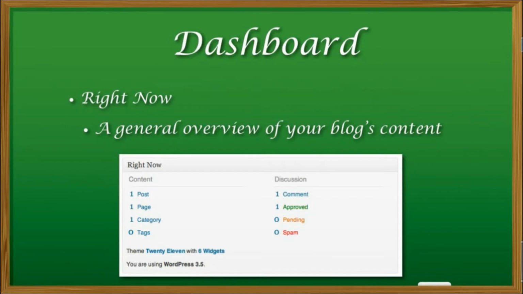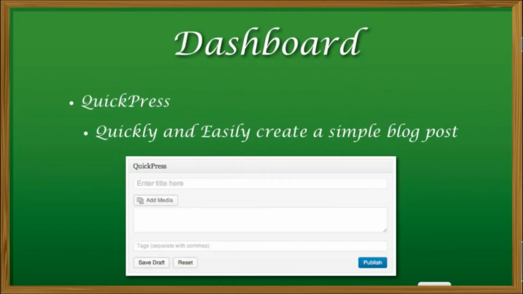Everything on our dashboard is very, very simple and laid out. Here's an example of a bar that's called Right Now. You can see it talks about how many pages, how many posts, how many tags, a little bit about our discussion. It even tells you what version of WordPress you're using and what theme. It's very, very simple and easy to look at.